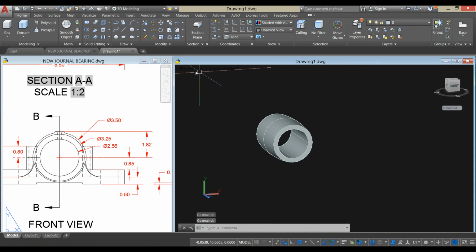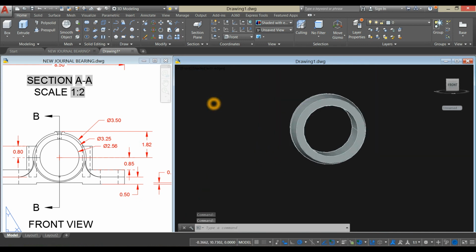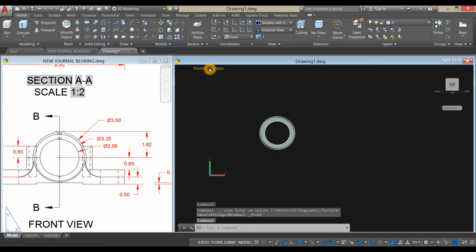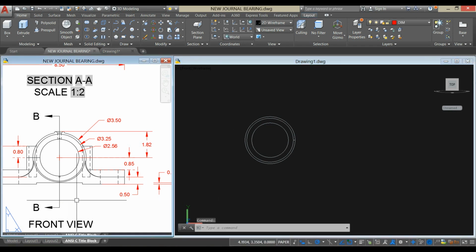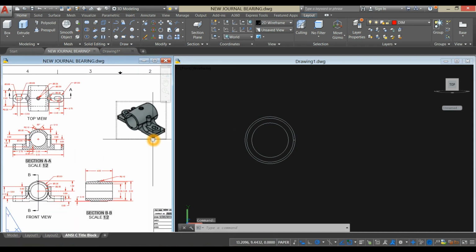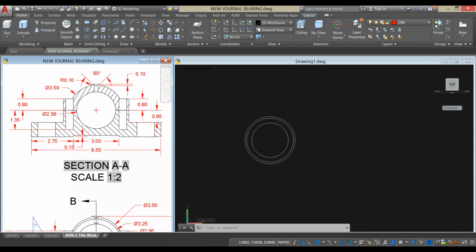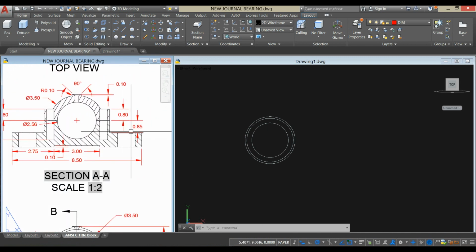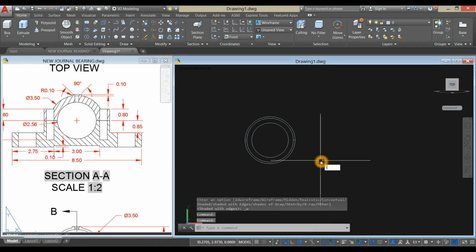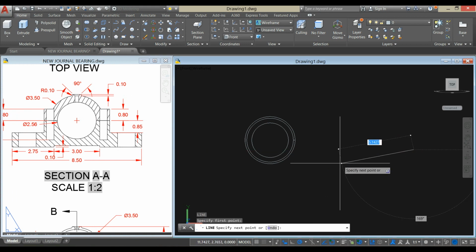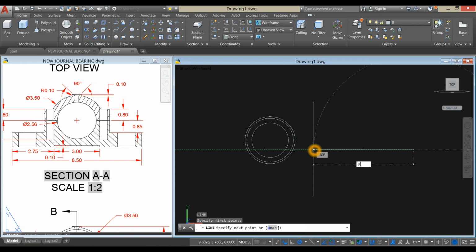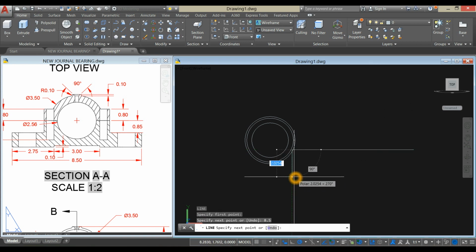Now bring your drawing to front view and change it to our frame. We're gonna draw the base, and the distance from this corner to this corner is 8.5. So type L for line command. Enter 8.5. And bring it down 4.5.